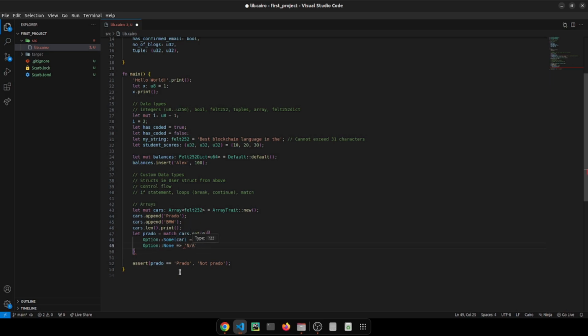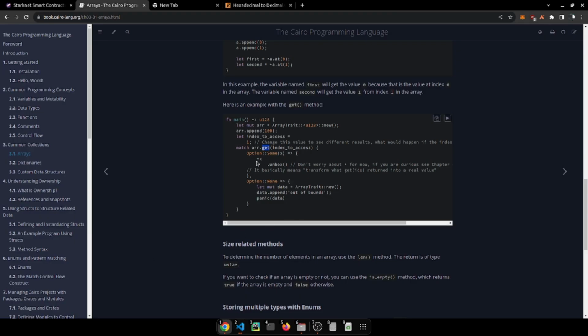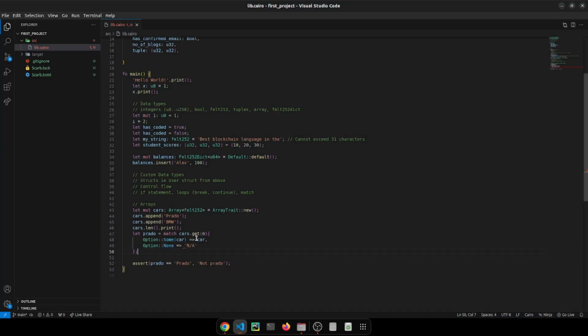Okay, let me just quickly reference this one. They are saying option that returns star x dot unbox. Yeah, this way you use the unbox, then None, I want us to panic. Yeah, so let's see. So this one will give out the exact car.